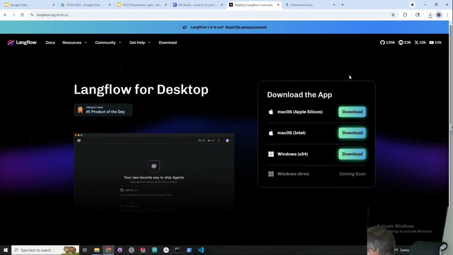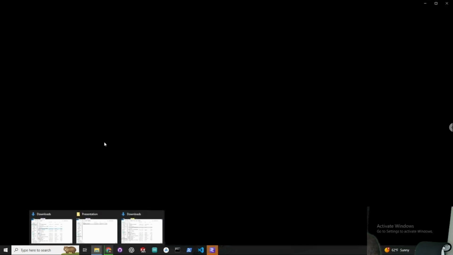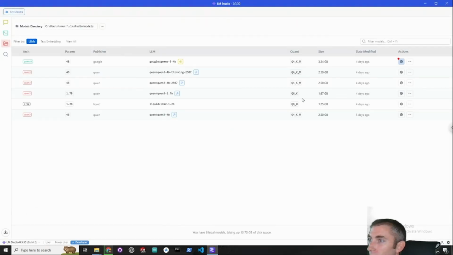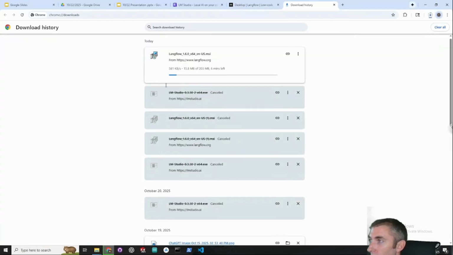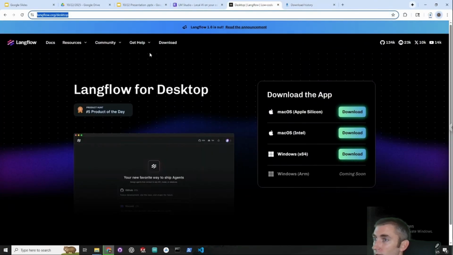What I'm going to do is click download on Windows. Now again, I've already downloaded these things, so I don't have to worry about finding them, hopefully. So, okay, close LM Studio, and we clicked on LangFlow, so it's currently downloading. And LangFlow is much smaller, about half the size of LM Studio. So I'm going to go to LangFlow.